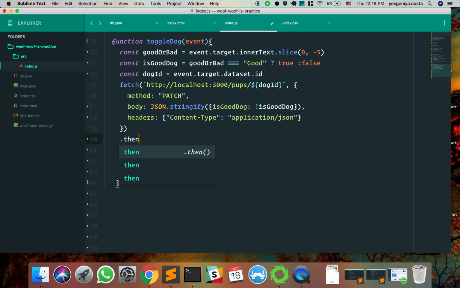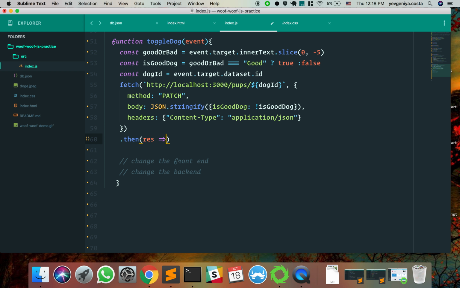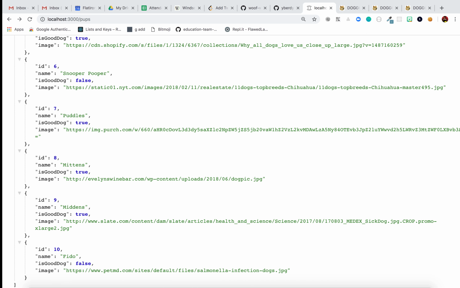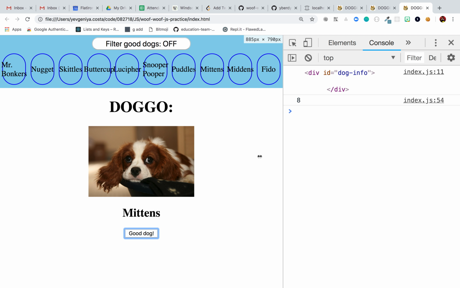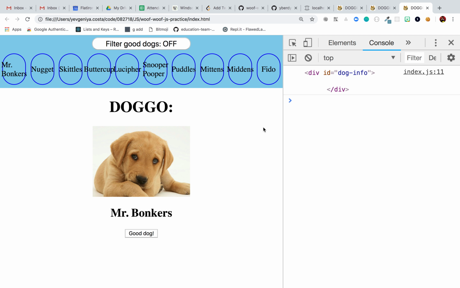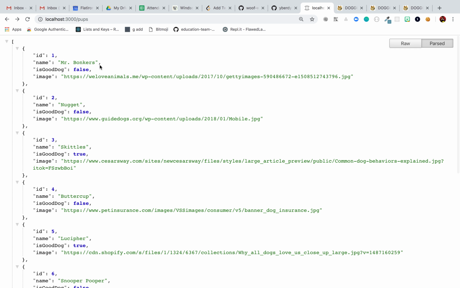So then, let's see if this fetch request worked. What is going to come back as a response if it worked? Not an object, some internet thing, but we can turn it into an object. And then let's console log it. All right, so let's zone in on a dog, Mr. Bonkers. He's a good dog. We click Mr. Bonkers. We click bad dog. So now his good dog is set to false. And let's confirm in our database, it's now set to false. Yep, so this update has happened.